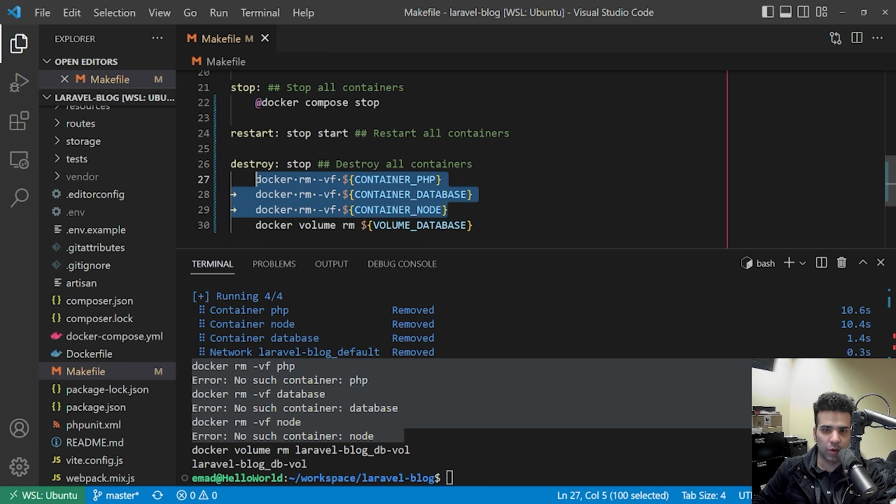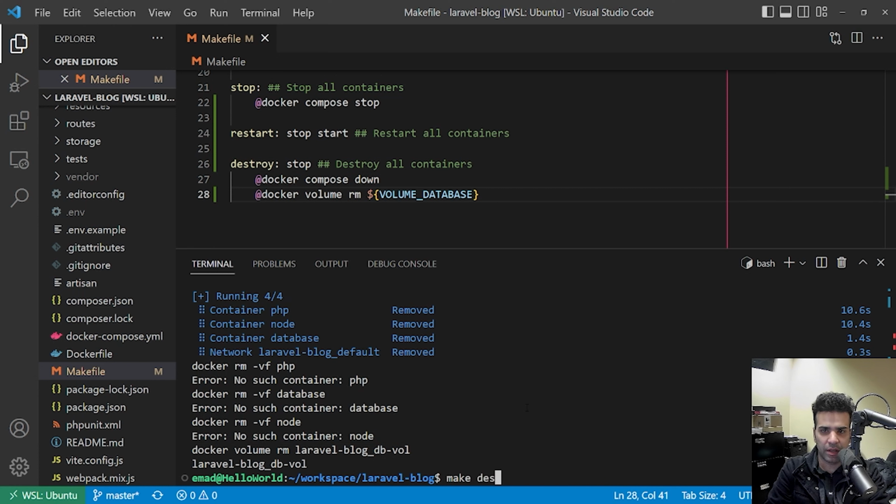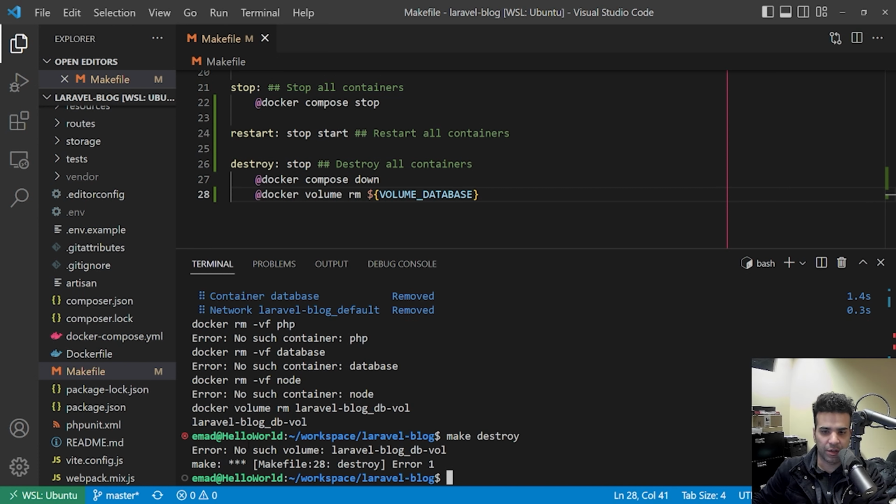Now, instead of doing all these manually, you could just run docker compose down. And I'm just going to add this here as well, the @ sign. Let's give this a try. I'm going to write make destroy. And now you see this error, no such volume exists. The reason why this volume doesn't exist is because we just ran this command previously, but it's a good idea to fix this by adding an if statement to prevent deleting the volume if it doesn't exist.